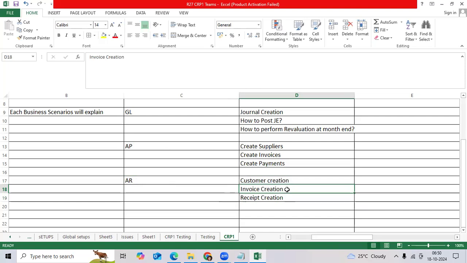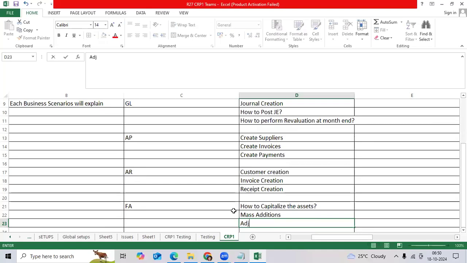We don't create auto accounting. We already created the sequence process module-wise. We will explain FA: how to capitalize the assets, mass additions, then adjust assets. We will show these functionalities.